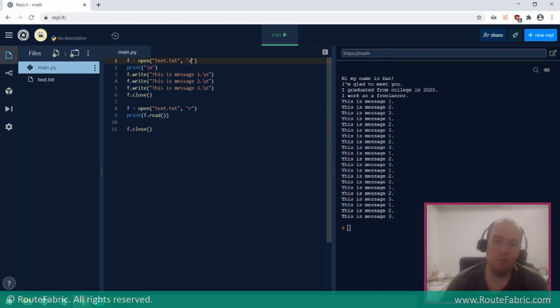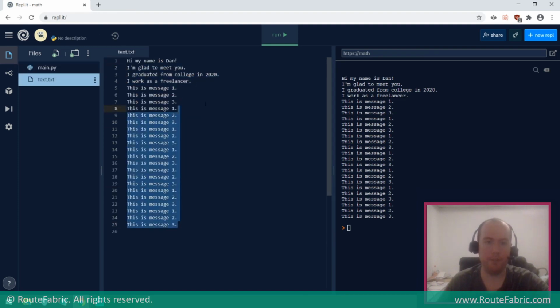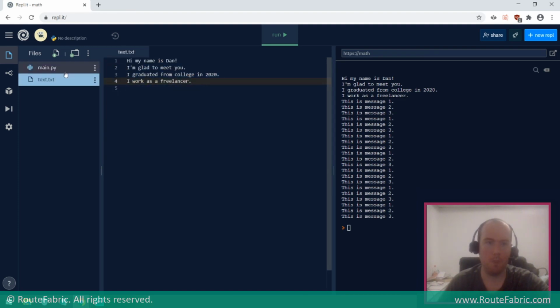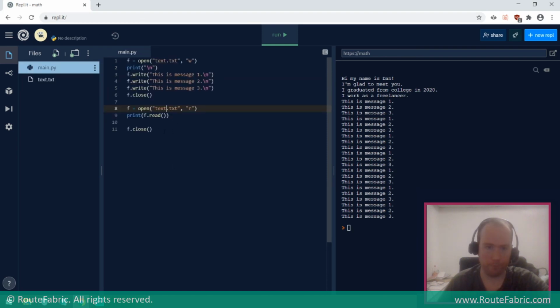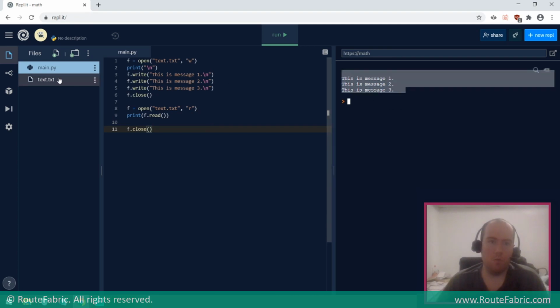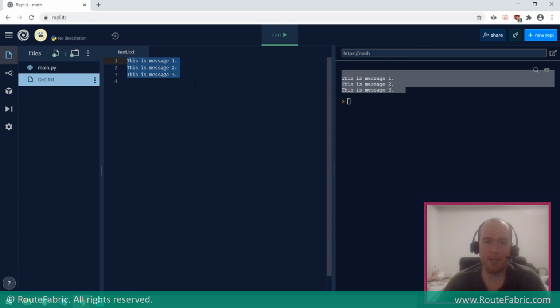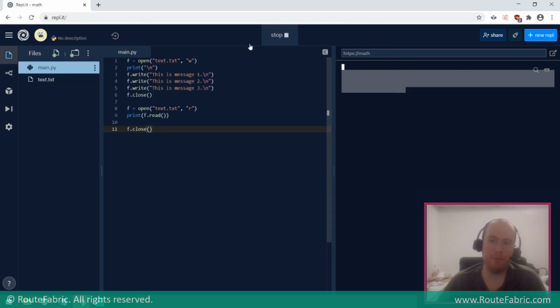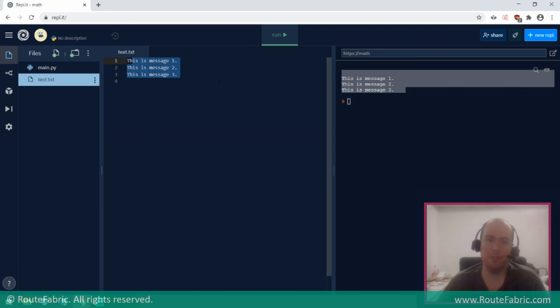So we open the file for appending because we use the letter a. But if we want to overwrite content, we would have to use w. So let's get rid of this. Then we go back here. Then we run. So we erased the previous text, and now we have the 3 messages, but 3 messages were put in place of the old messages.